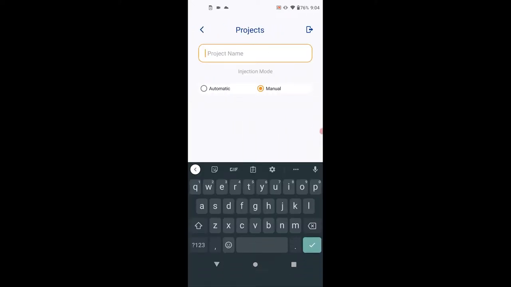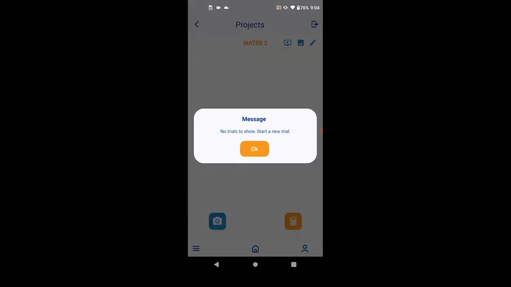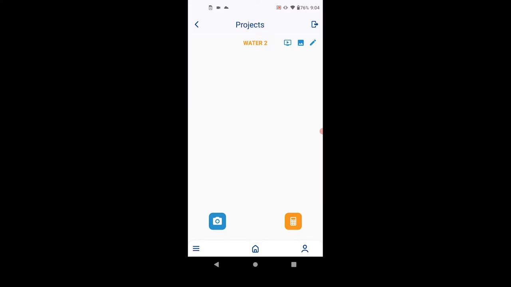After logging in, create a new project. Select the injection mode depending on if you ordered the automatic dispenser hardware add-on. We now put the phone inside the phone holder. Click on the blue image capture button and adjust the distance from the needle. We manipulate the orange box to select the area of interest.